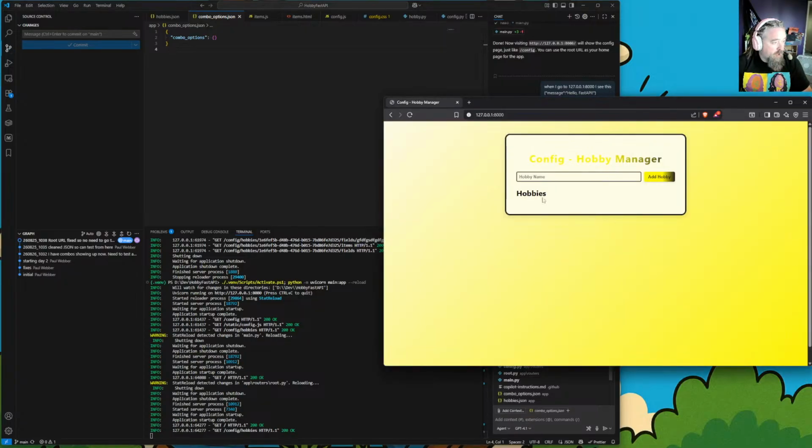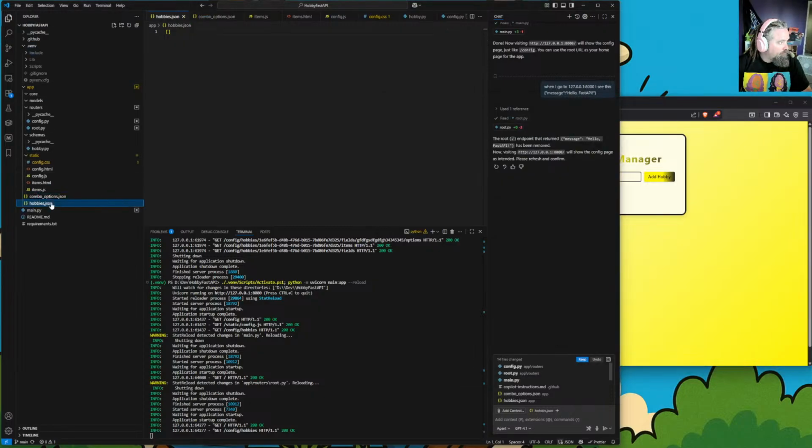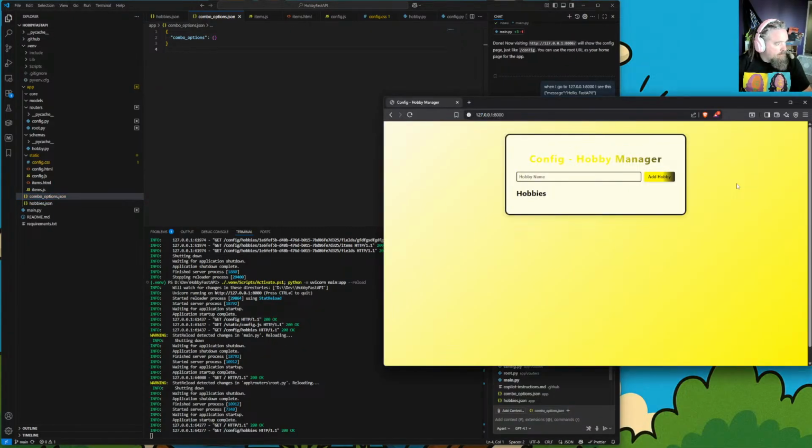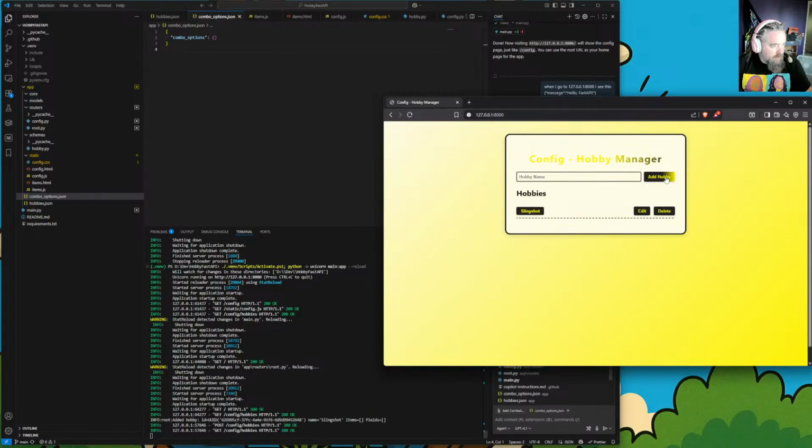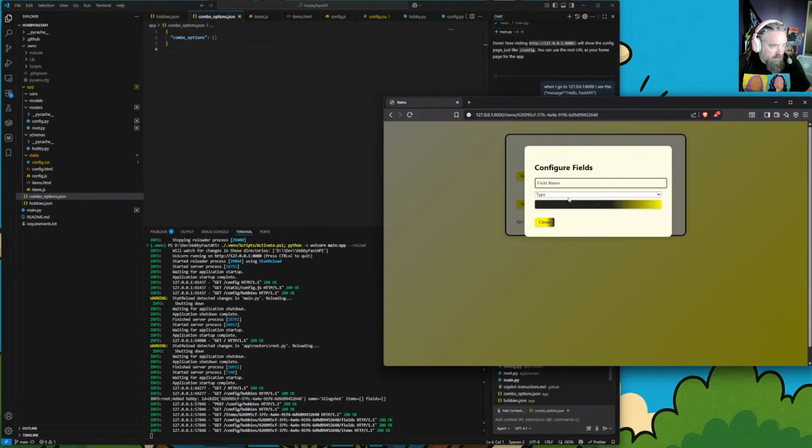Okay, and we do have a clean... there we go. So hobby name Slingshot. Add hobby. Now we've got Slingshot. I'm going to click into here. I want to go into config.